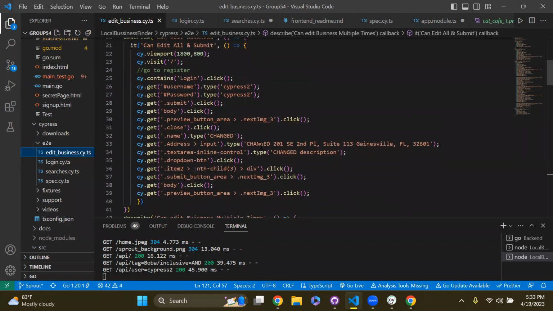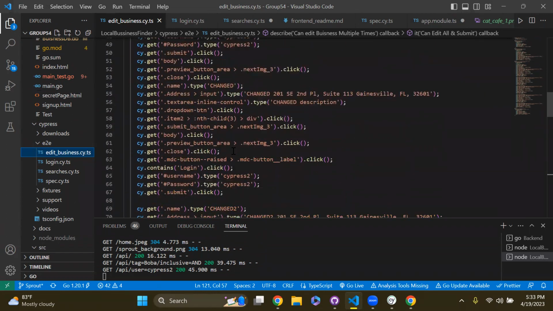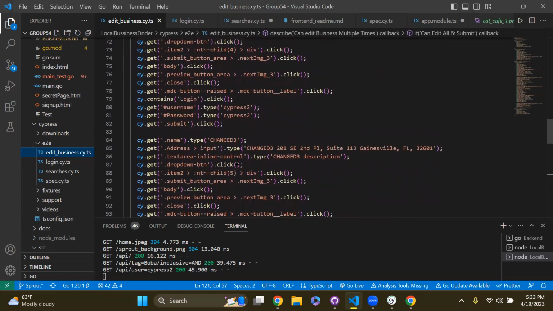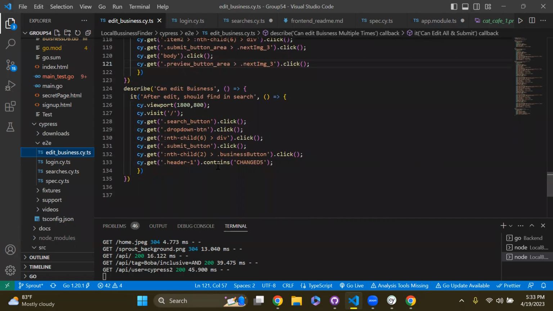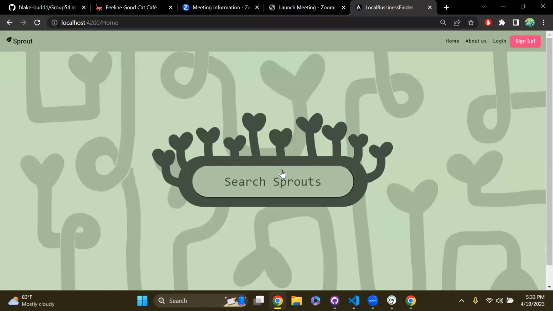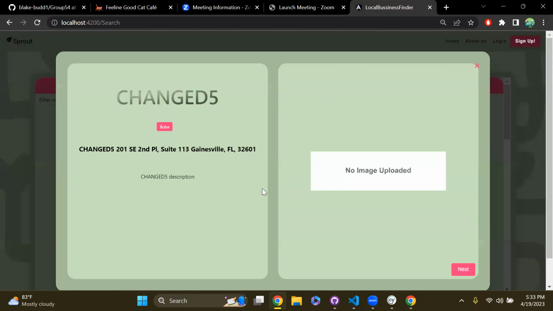Here we have the change. We have the title of Cypress 2, and it is changed to Cypress 2 is to change. Then we can see it multiple times. Then we changed it again to change 2, then to change 3, then to change 4, then to change 5. And here it's just checking if change 5 exists. And we can actually see all the instantiated businesses that we did now in the search browse page. We can see Cypress 2, excuse me, is now change 5.